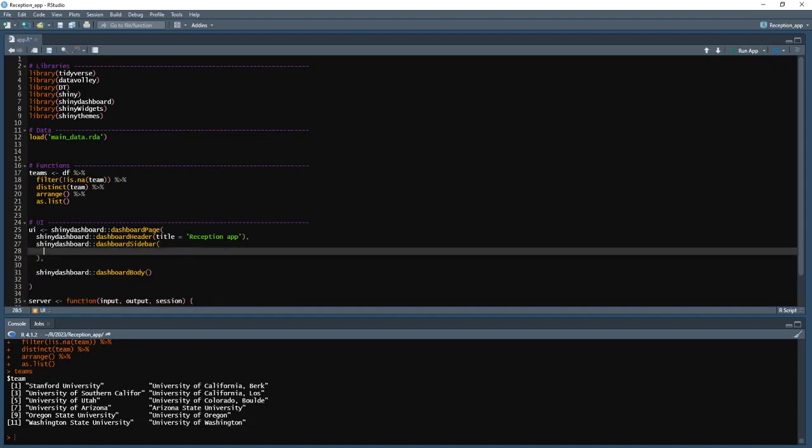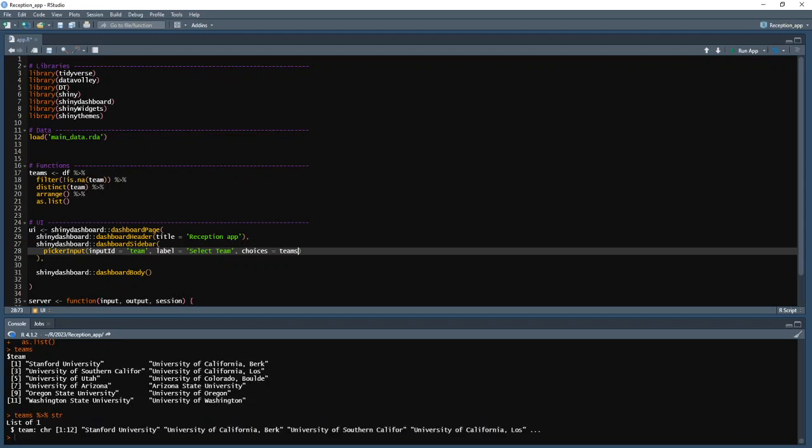I'm definitely going to edit some of this out. So what I'm going to do is pickerInput, inputId equals team, label equals select team, choices equal teams. I don't have to do that, do I? I might have to. Oh, yeah, it's a list.